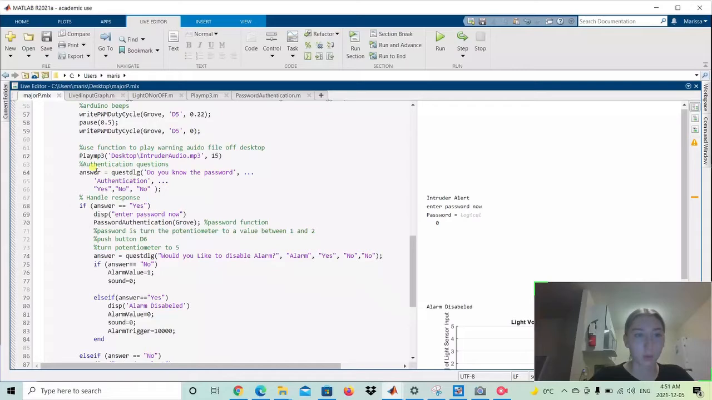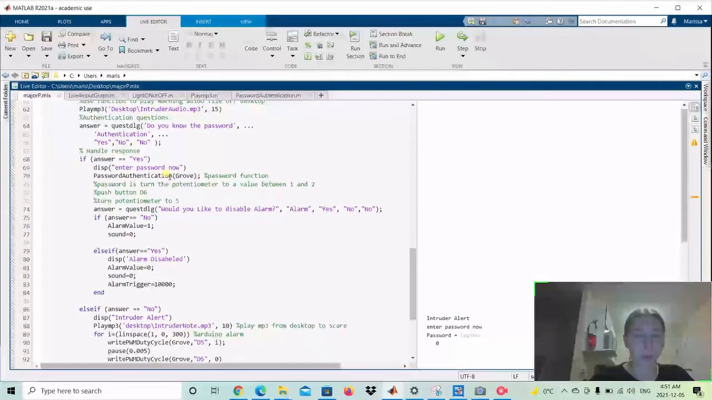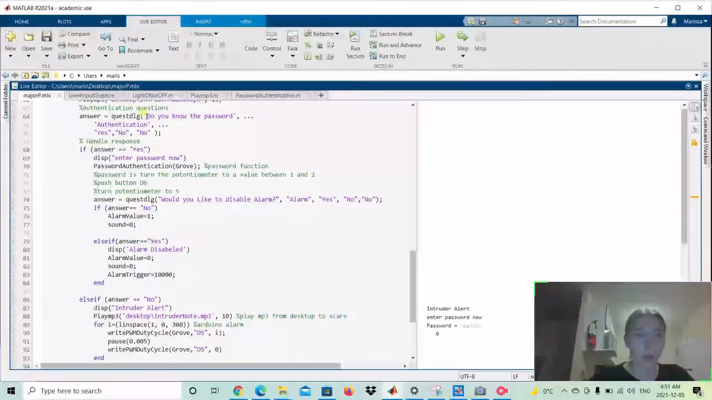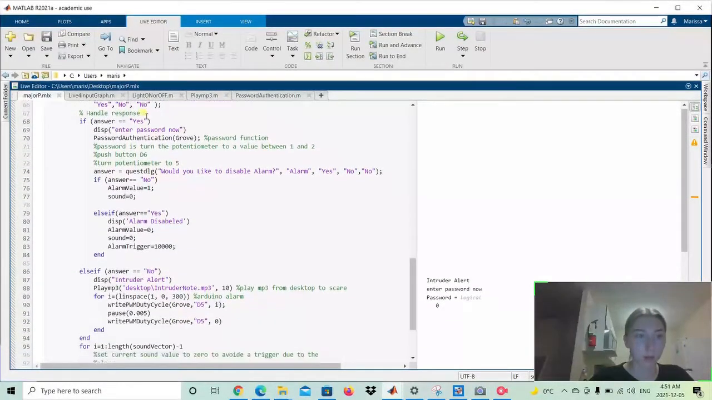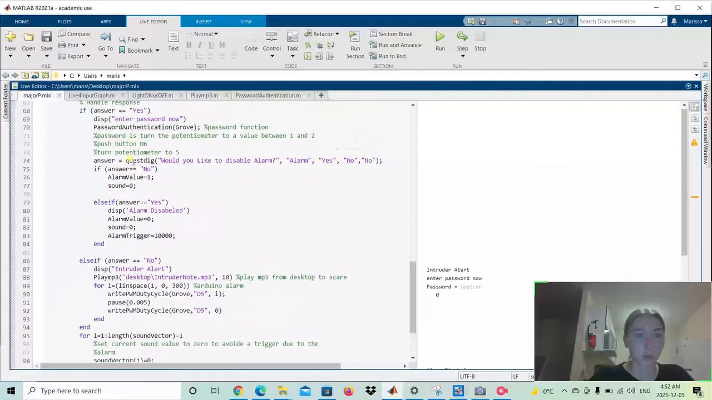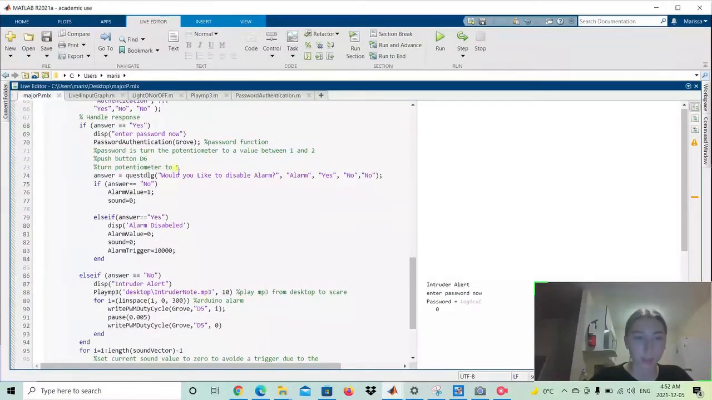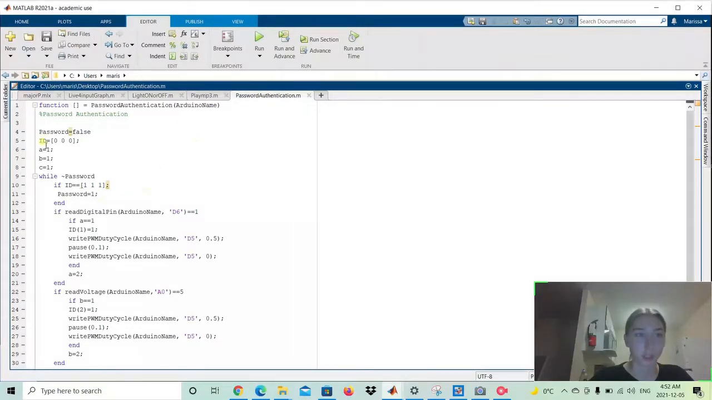After the MP3 has played, we enter our dialog box questions, which we saw in the video, where each answer has a different path in this code. If we choose that we know the password and we would like to disable the alarm, we have another function for that, which is our password authentication function.